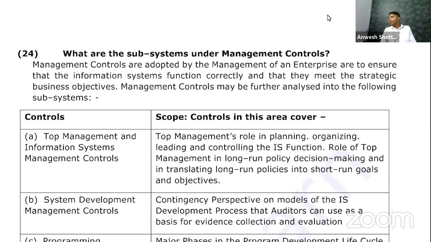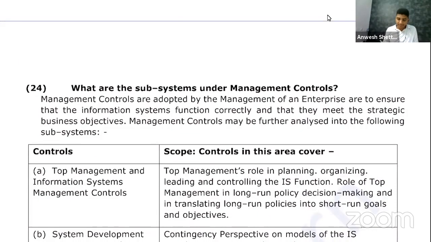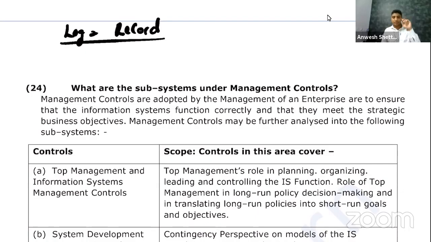Now we go to one more concept. Somebody is asking, what do you mean by log? Now log means, okay, I'll give you one simple example. Log means record. Log means record.